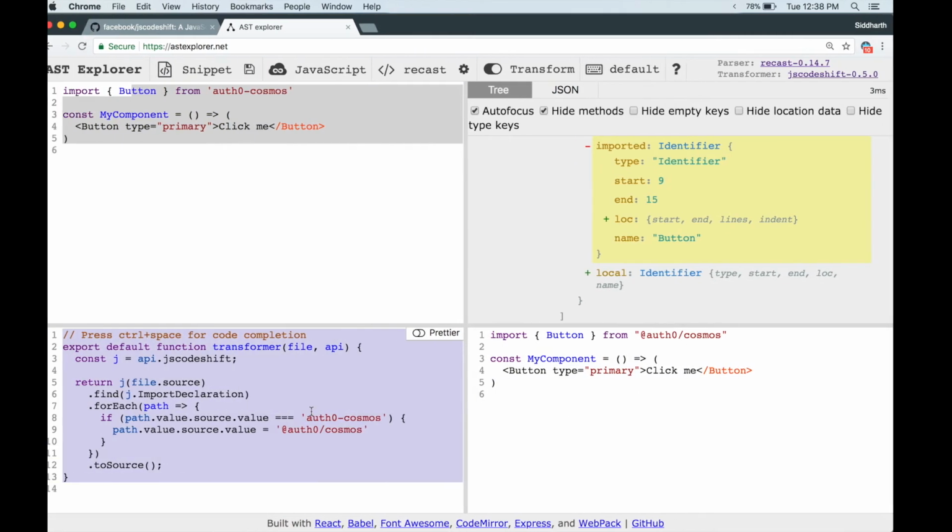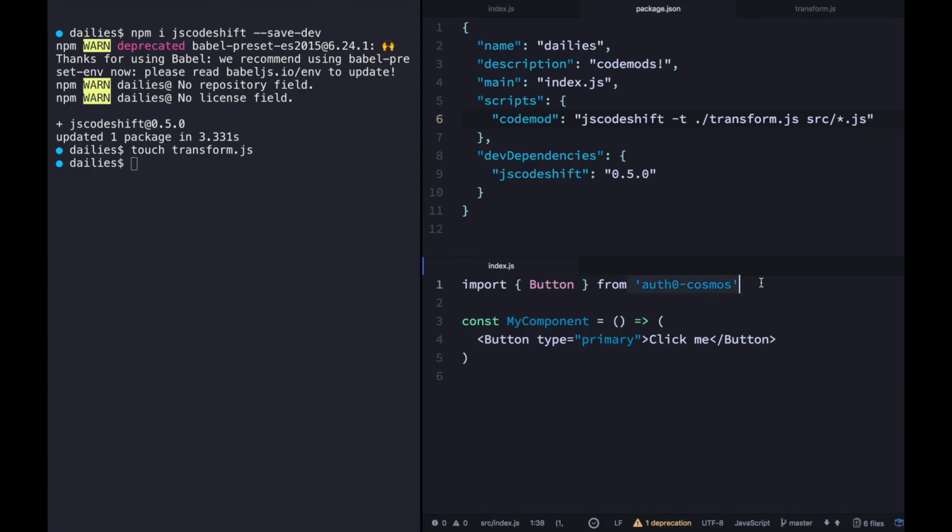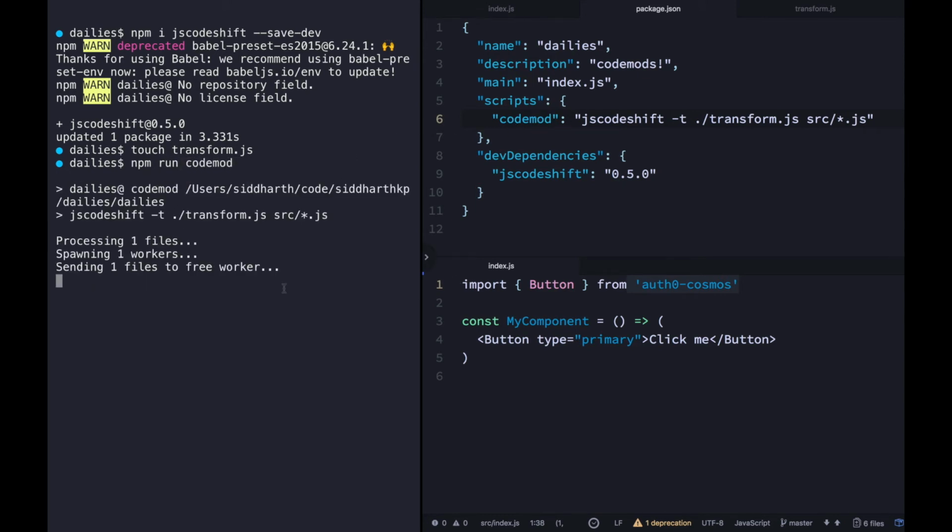Now I'm just going to copy this and paste it in my transform.js, the same file we're running with JS Code Shift. And now keep your eye on this. When I run this command npm run codemod, it's going to run. It says sending one file, okay, so it worked, and yeah, see, it actually changed this. So this is super cool. Now I can just give this script and ask people to run this command on their code base, and it's going to change it for them, which is super cool.